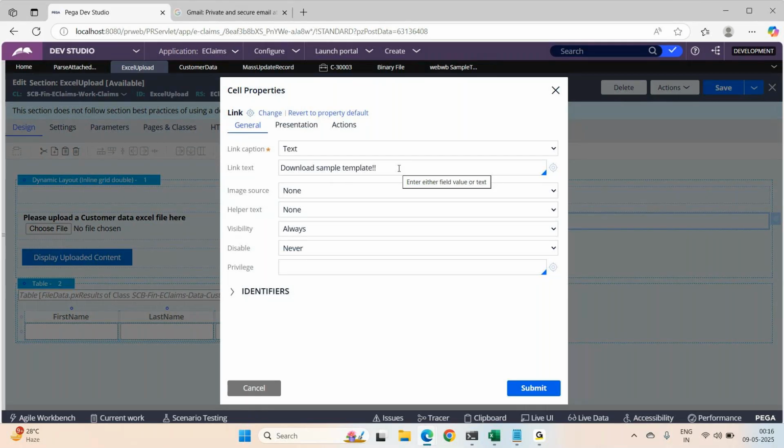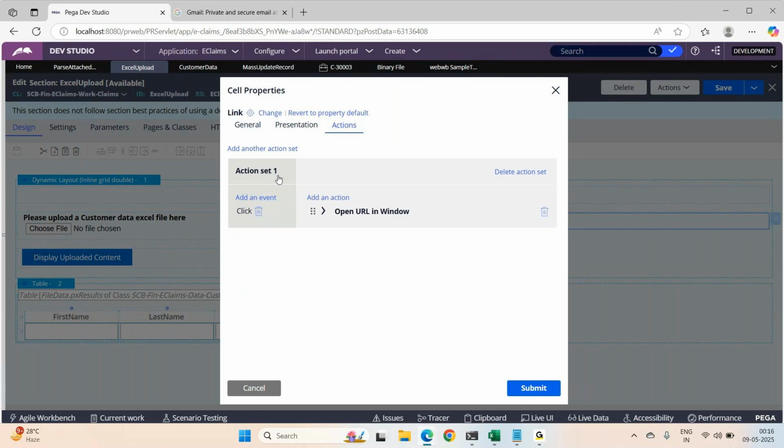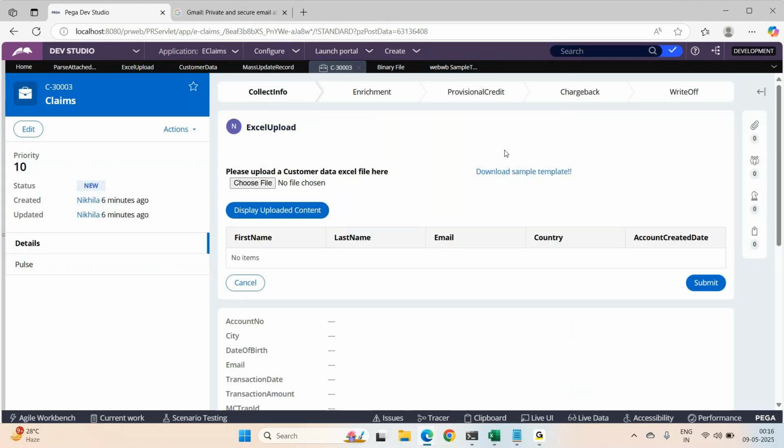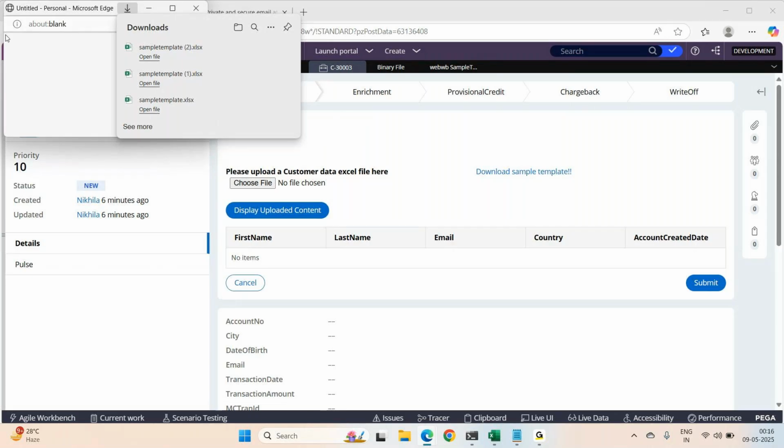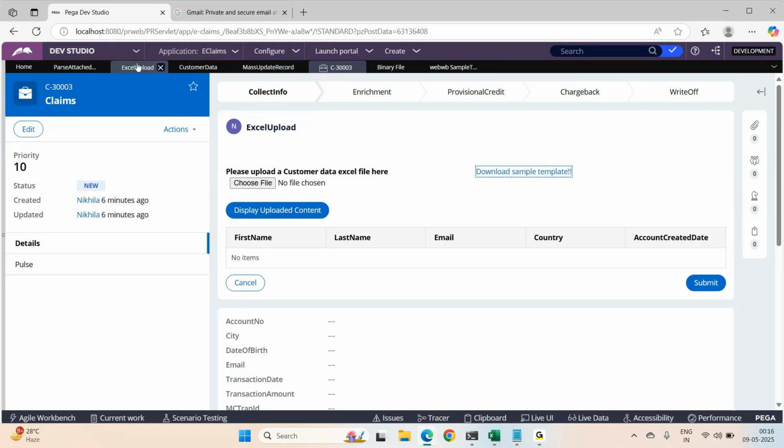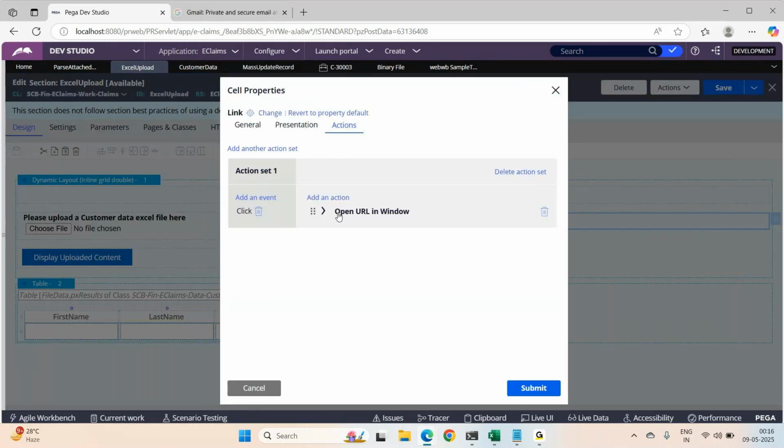Now here comes the most important thing. How can the person click on this link and download the template? Now go to actions. On click, please call open URL in new window. Why should I open in a new window? Whenever I'm clicking on download, it's taking me to a new window, right? So that's the reason we have to use this OTB activity, open URL in window.